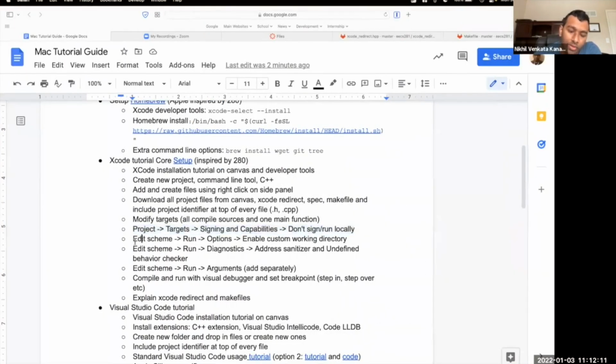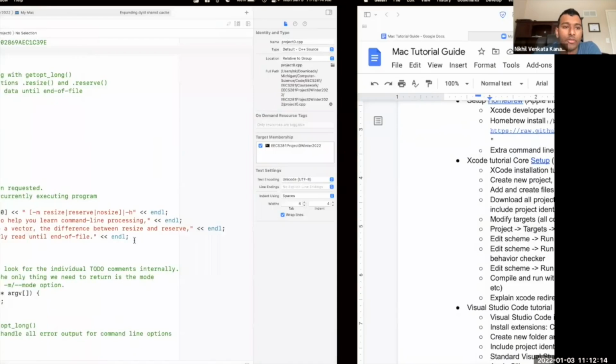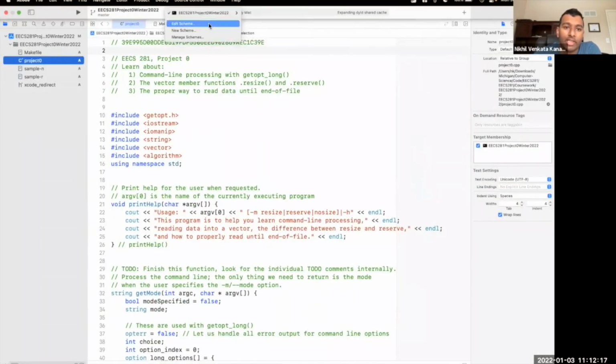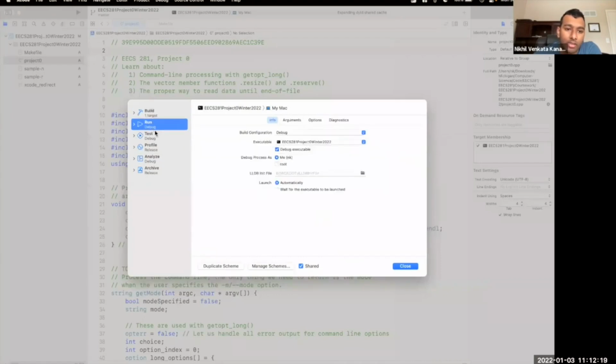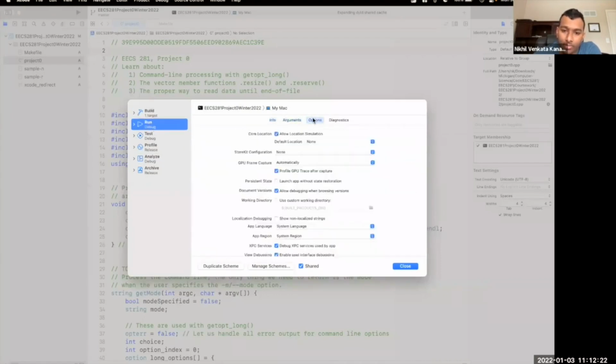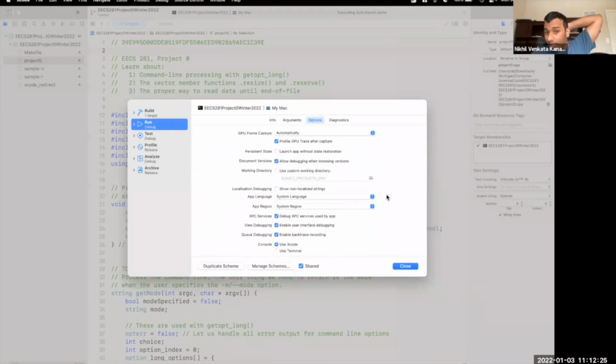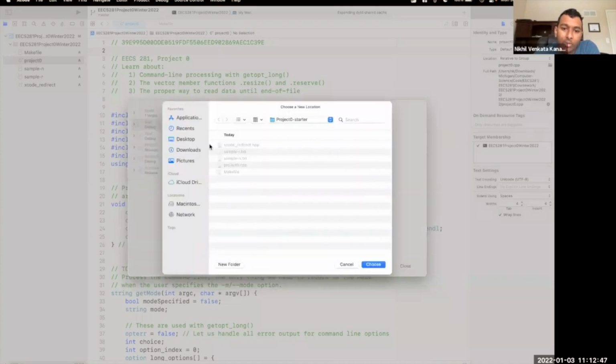So now we have to edit sort of the project settings. So you want to go here, edit scheme, and you want to go to run, and you want to go to options. So a couple things, right? So we use text files, we use IO a lot in this class. So it's important that your executable is able to find the text files you need, right? So instead of searching the entire computer, you can specify a custom working directory, and it'll only look in that directory. And you want to make sure that you include the directory where all your files are located.